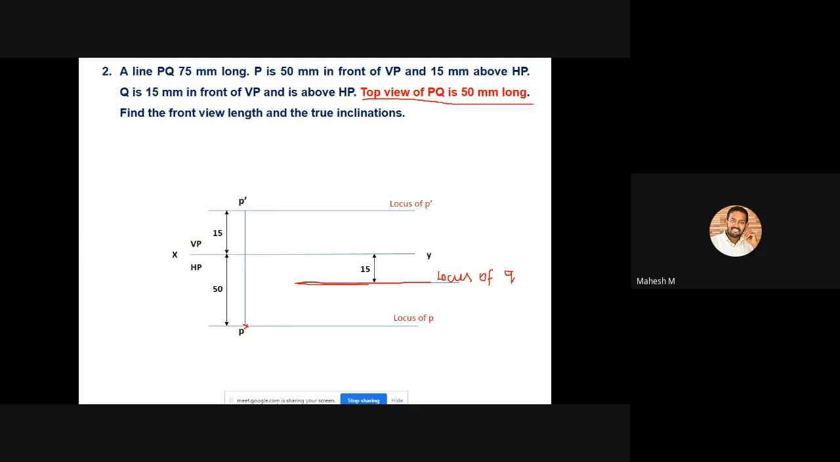You know the starting point, you know the ending line, and also you know the value of the top view. You can take your compass with a measurement of 50 mm. Place the needle exactly on the point called P, so you can mark an arc. The arc should cut the locus of Q.